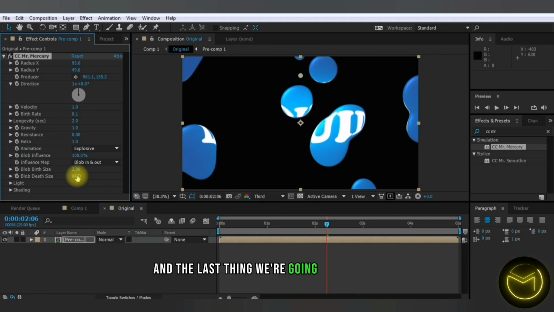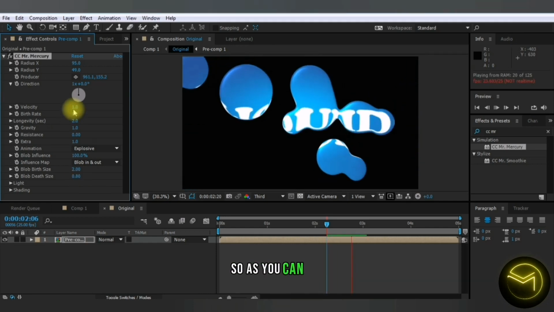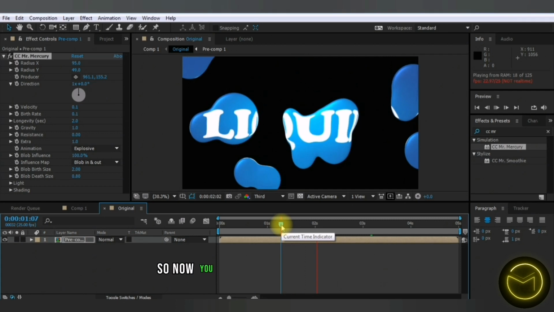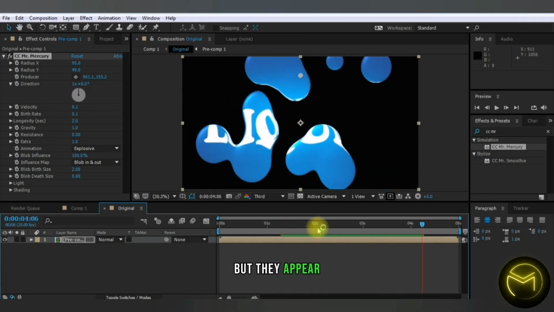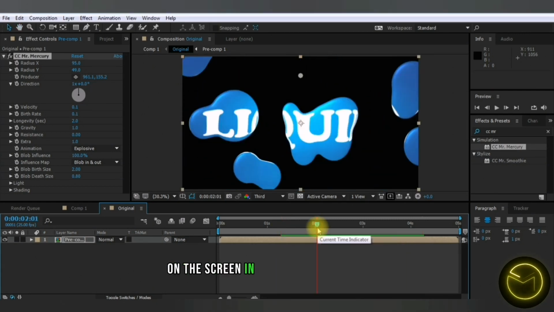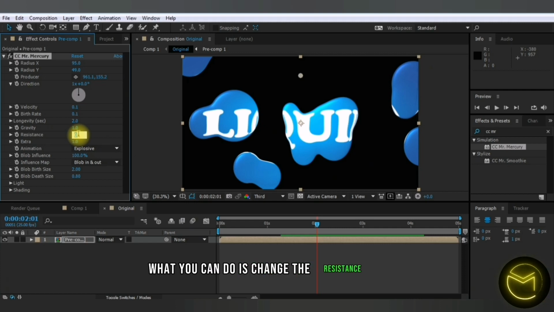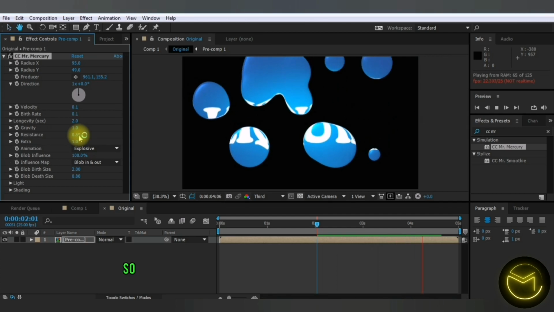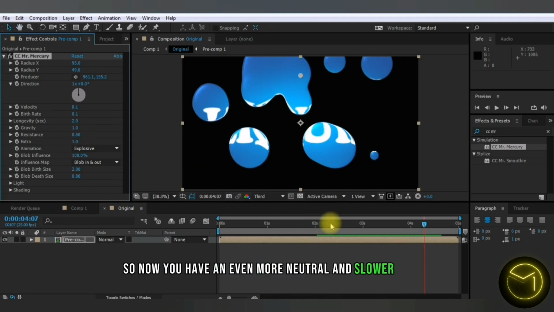And the last thing we're going to change here is the velocity, which is one right now, which is very fast and we want a slower effect. So as you can see, this is very, very fast and I want a slower effect. So I'm going to reduce it to 0.1. So now you have your droplets falling down, but they appear on the screen at a slightly slower speed. To make it look even more realistic, what you can do is change the resistance to 0.5. So now you have an even more neutral and slower effect.